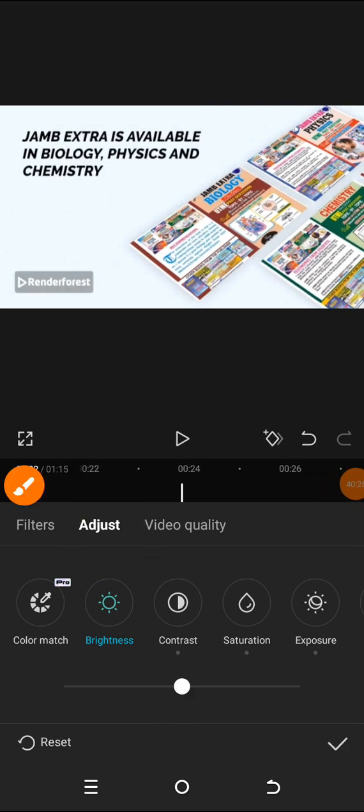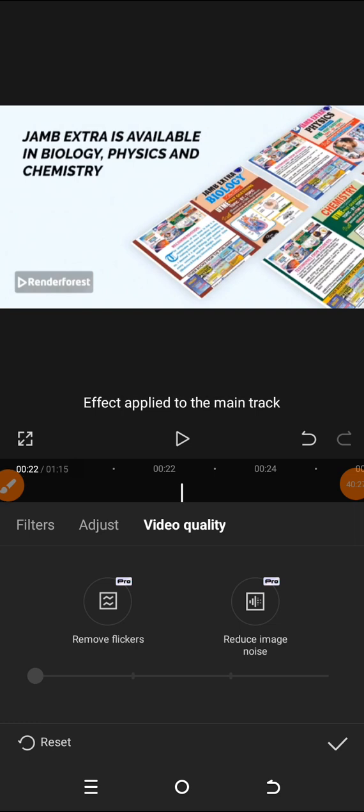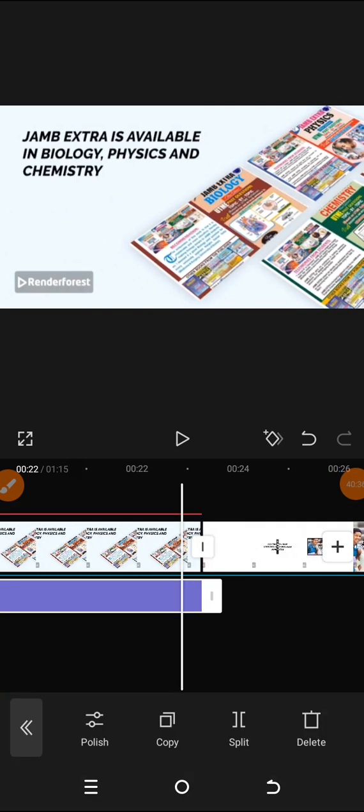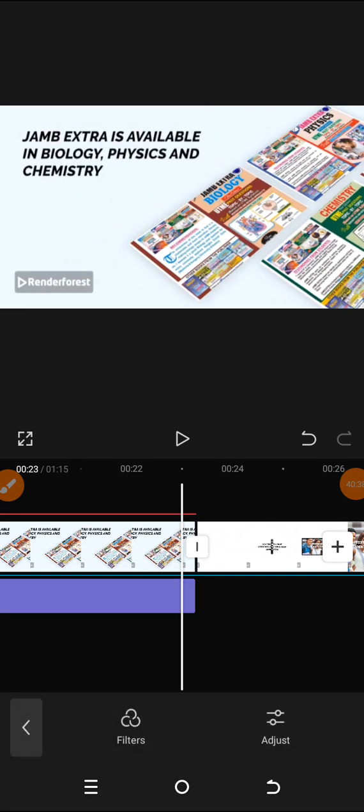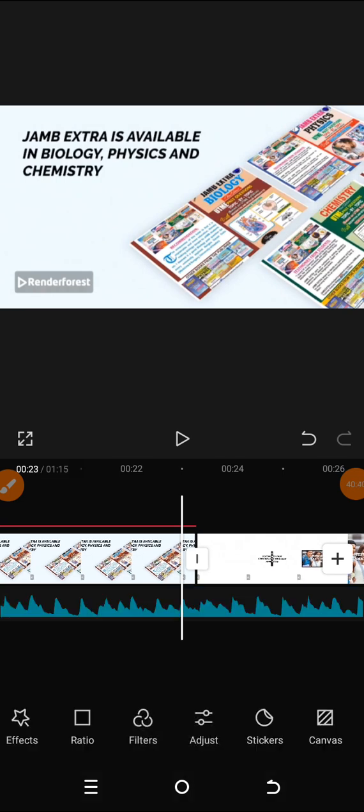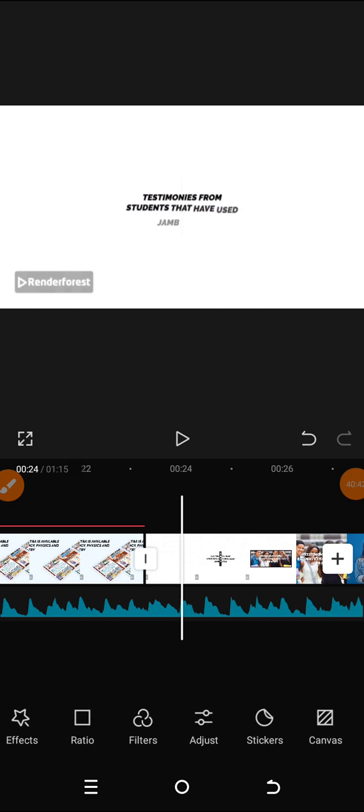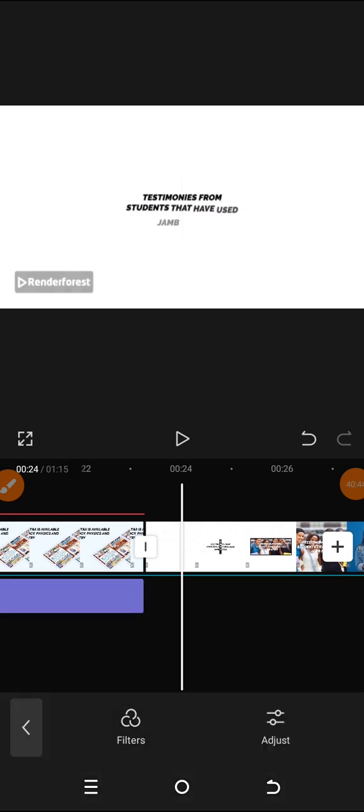Now let's check video quality. Oh, video quality, both are CapCut Pro features. Let's leave it. So what have we not touched? We have touched adjust.